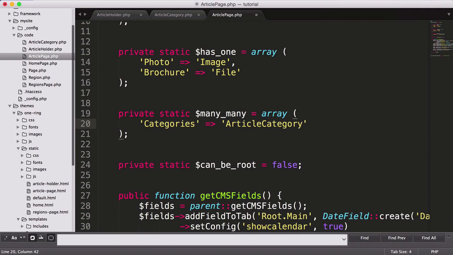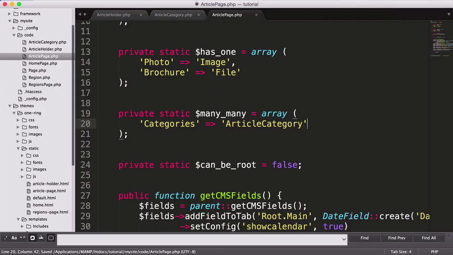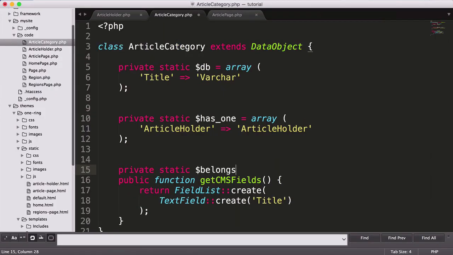So optional but strongly recommended is that you reciprocate the many-many relationship on the article category object using belongs many-many. Now this variable does not create any database mutations, kind of like has many. It just provides a magic method on the object for getting its parent records. So in this case, we know that at some point we're going to need article category objects to get their articles, because our design includes a filter by category feature in the sidebar. So this is quite important.